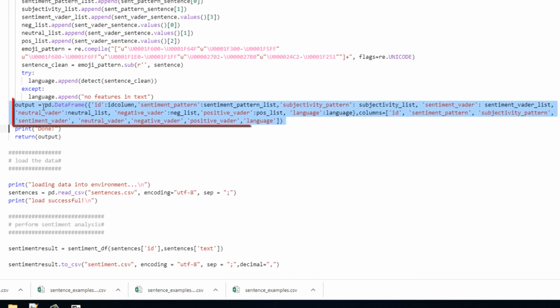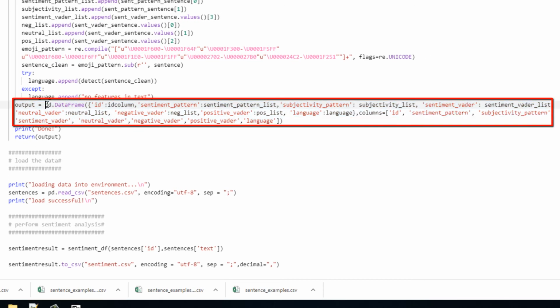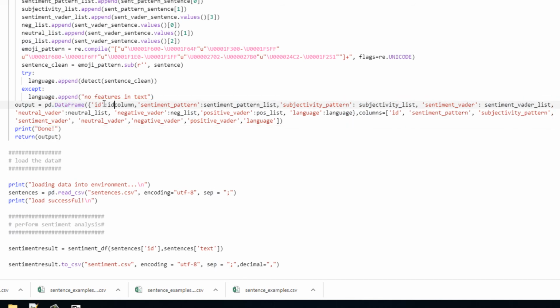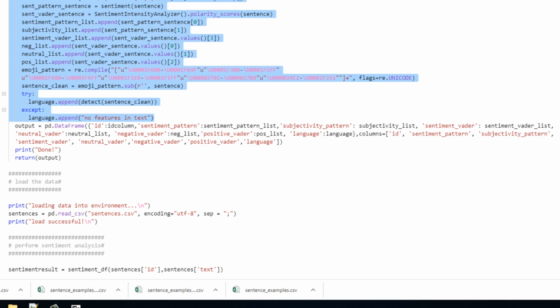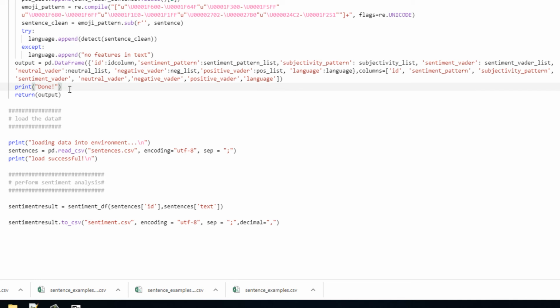Okay, if you have done that, then define an output file, which is pandas. Remember, pandas, we define it as pd, this pandas data frame, with these columns: ID, sentiment pattern, subjectivity pattern, and so forth. And these columns, fill them with these lists: ID column, sentiment pattern list, subjectivity list, sentiment Vader list, and so forth. Remember, these are the lists that we constantly are filling as we are looping throughout all the rows of our data frame. And then if you've done that, just display or print done and return to us the output.